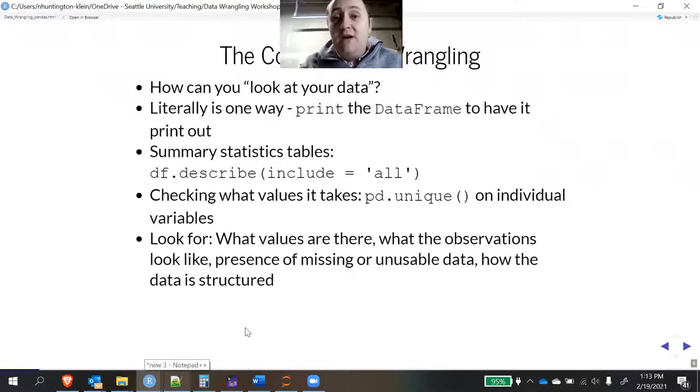Looking at your data will also tell you what kinds of missing observations you have. A lot of data, especially if it's not designed for use in a classroom, has a lot of missing data in it. And so knowing how much missing data you have is very important, because often the presence of missing data will change how you have to handle that data.